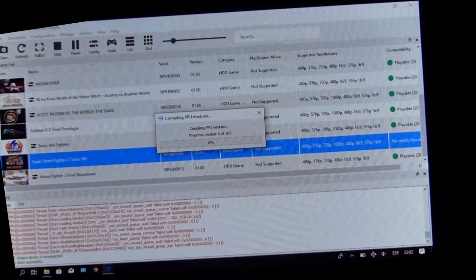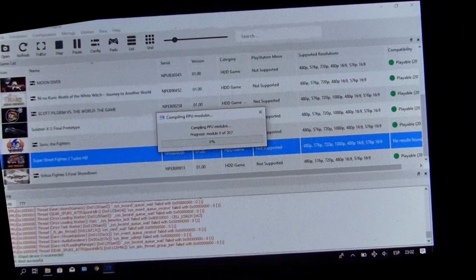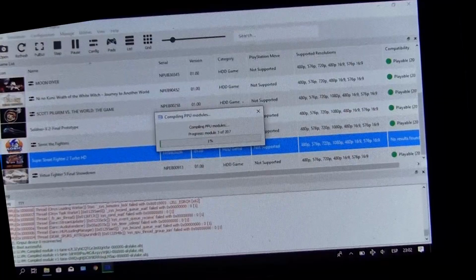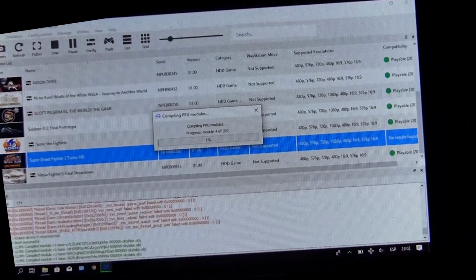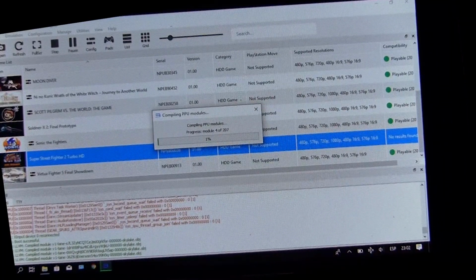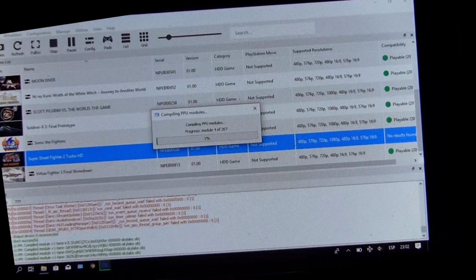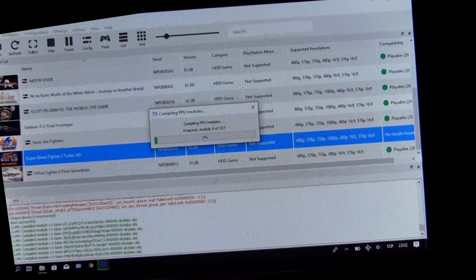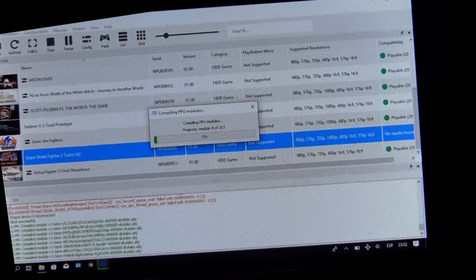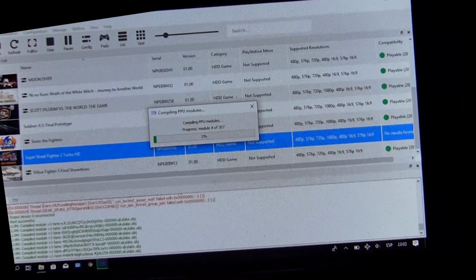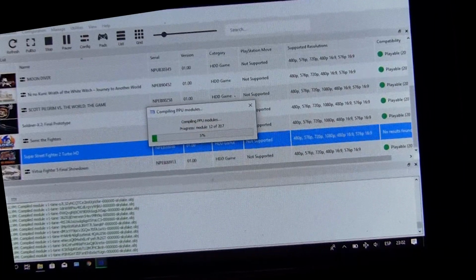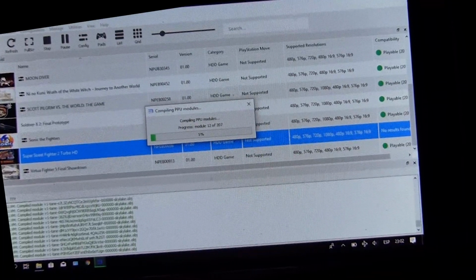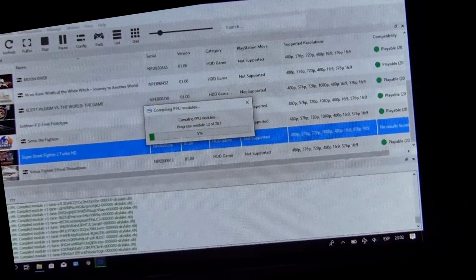The HD version of Super Street Fighter 2. As you can see, this is the first time I'm running it here, so it's compiling all the modules. It takes some time. It depends on the game, but it's only done the first time you play, so it's not a great issue.